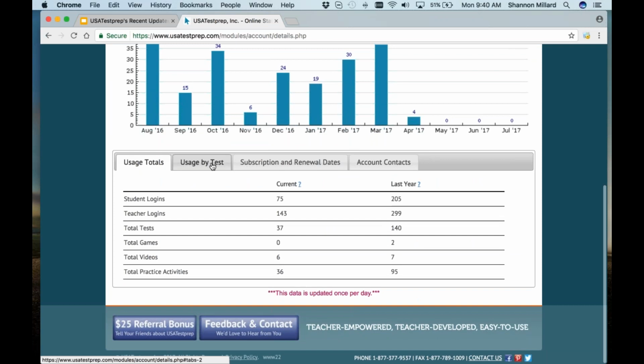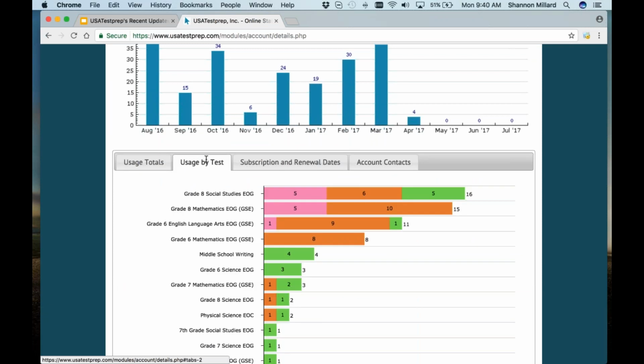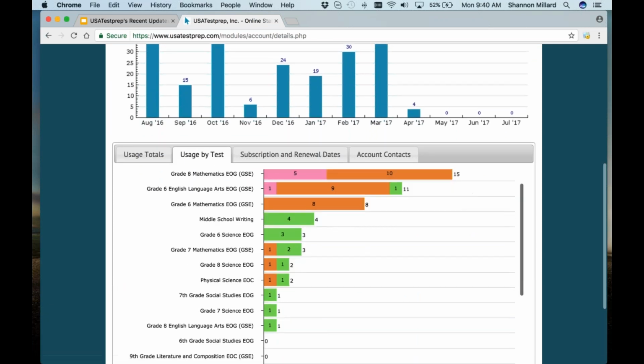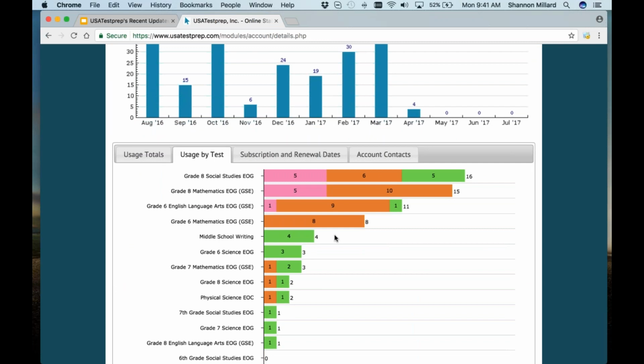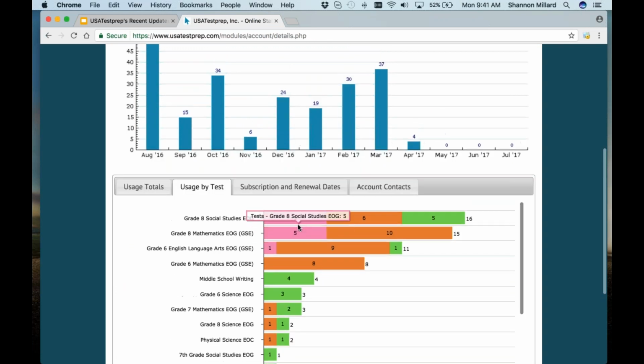But then down below that, you have here usage by test. And so this is what we recently changed. And so here, if you hover, you can see, there's 5 tests completed for this one, 6 practice activities, which would include practice questions, vocabulary, performance task. It includes all of those different things together. And then here's the videos.